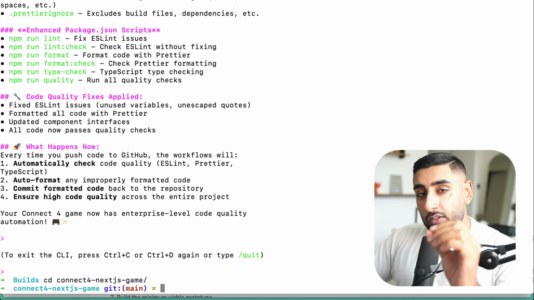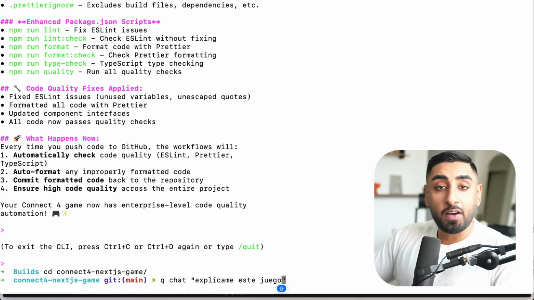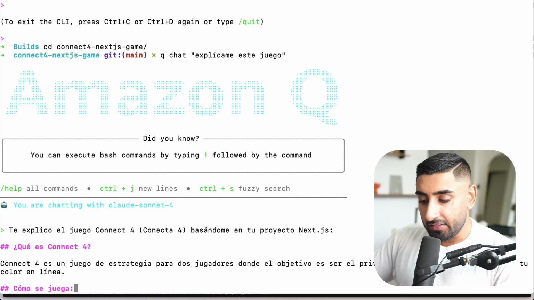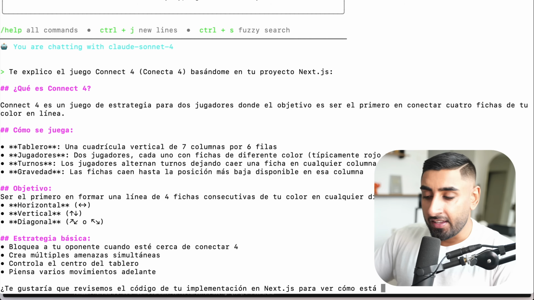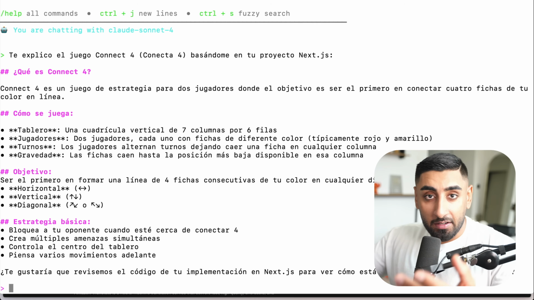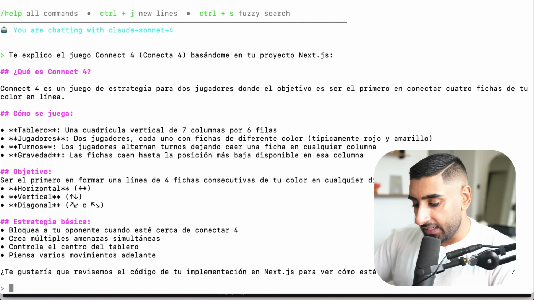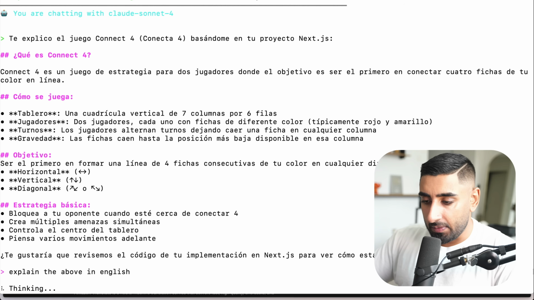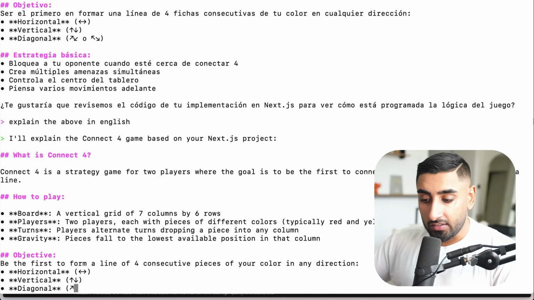Another thing is that you can use any language when you're actually conversing with the CLI. So if I was to type in Spanish the following, this essentially says explain the game to me. And as you can see, it's explaining everything in Spanish. This again breaks the language barrier for a lot of developers around the world. If I then said explain the above in English, you can see it has multilingual capabilities. It will now go ahead and show me the exact same thing in English. So this is really awesome.